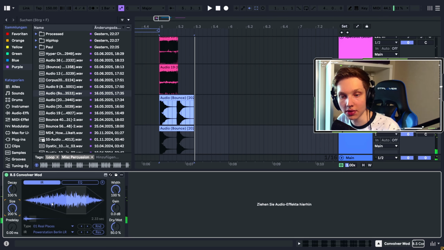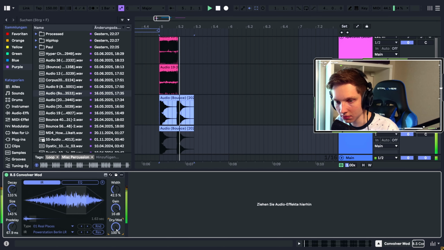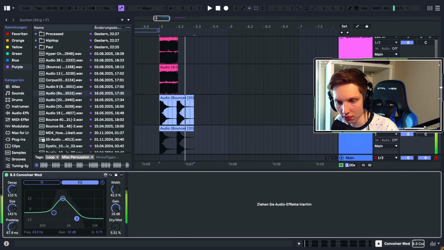Oh, this one is great. There are plenty of knobs like the size, the decay, the pre-delay, the width, a gain knob, and dry/wet, of course. And an EQ. And this also allows us more customization right away.